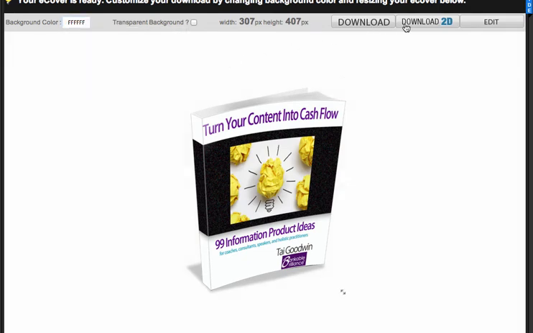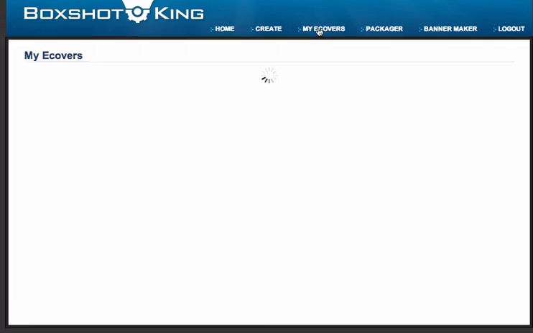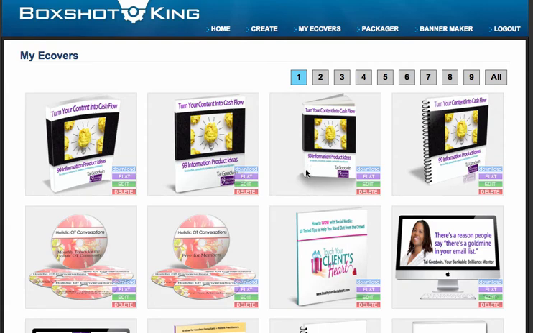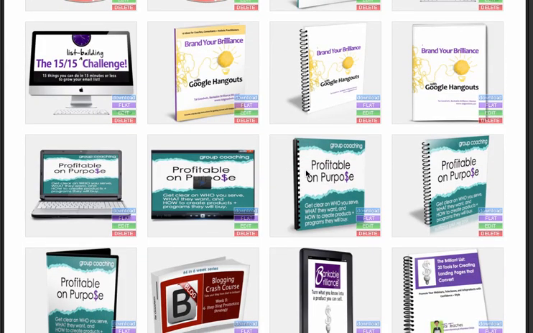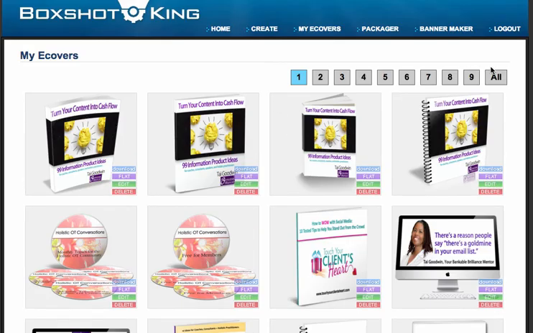Okay. So I can download a flat version of this, and I can also download a 3D version of this, which is just like it looks here on the screen. So that's how you make your cover. I'll show you some of the covers that I've made, because this is the other great thing. Once you make a cover, you can actually save it. So you can see a number of the covers that I've made, a number of the images that I've made over the last months or so, and I've got a lot of them in here.